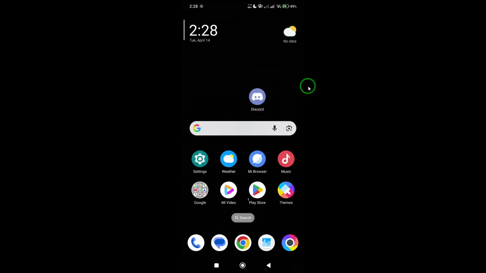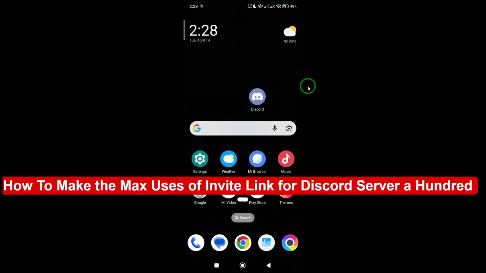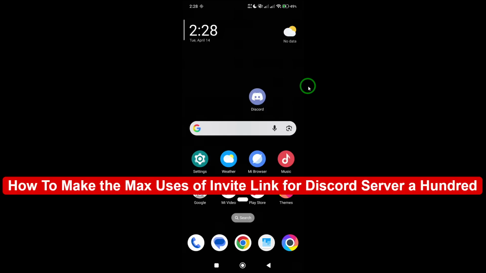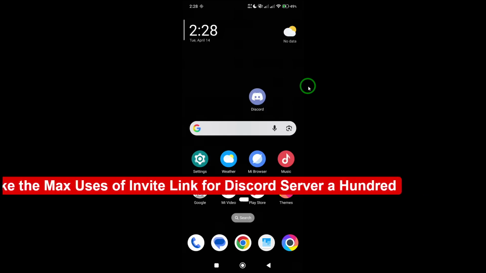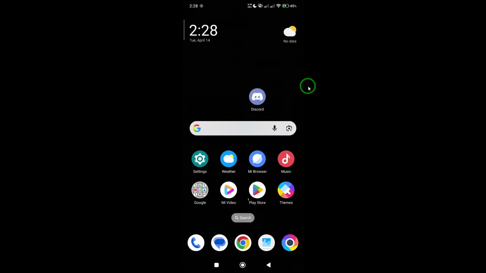Welcome! In this video, I'll show how to make the maximum uses of your Discord server invite link 100. It's a quick and simple process, but knowing how to adjust this properly can really help you manage who joins your server and how your community grows.